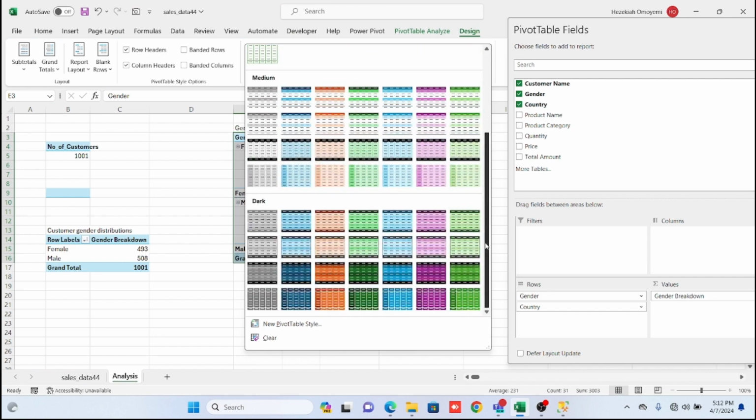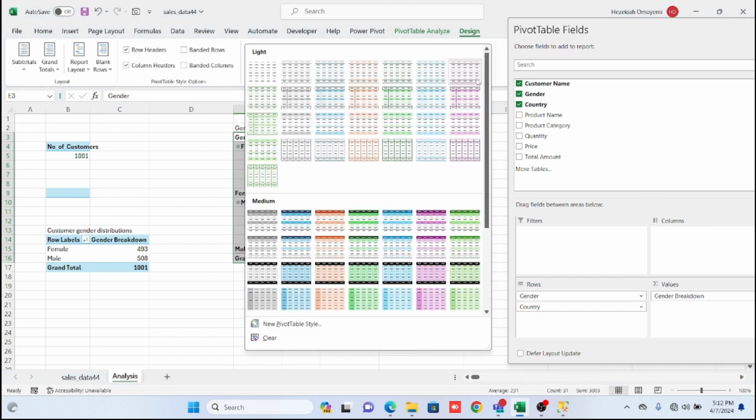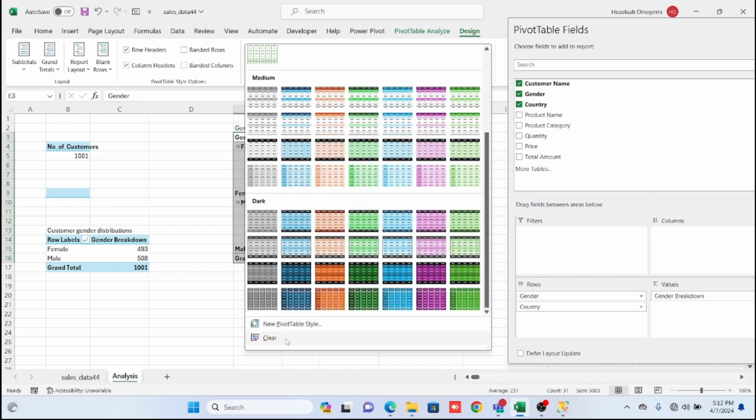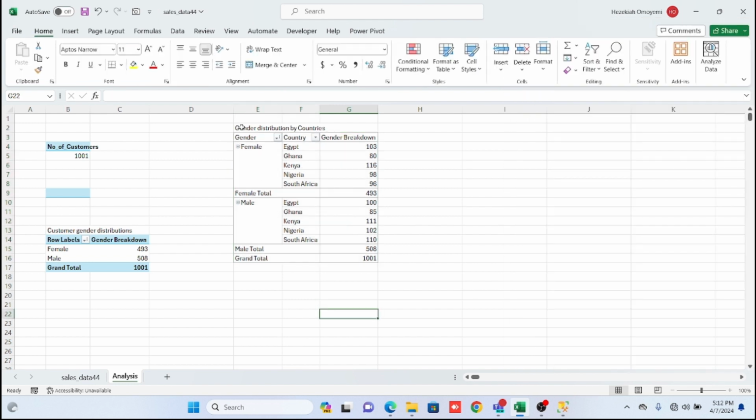Then going further, here in the pivot table styles, this is where you can format your table the way you want. You can choose any of these formats. You can play with any of these formats as it suits you. You can play with light, medium. You can clear all. You can just have it as a normal table as it is.